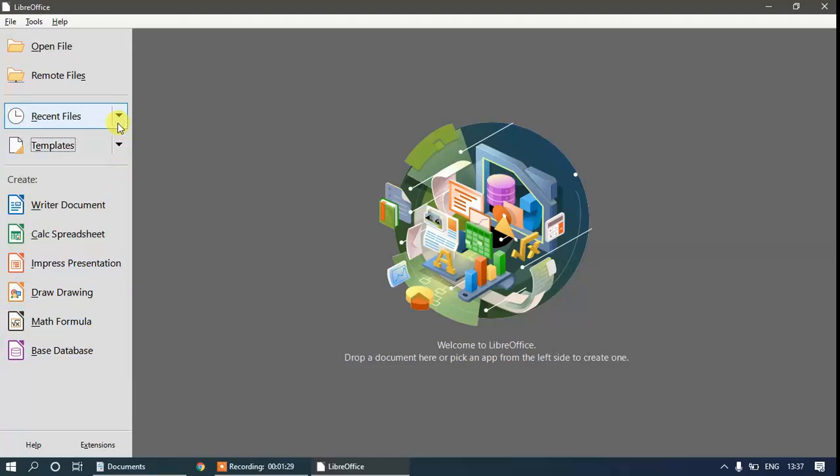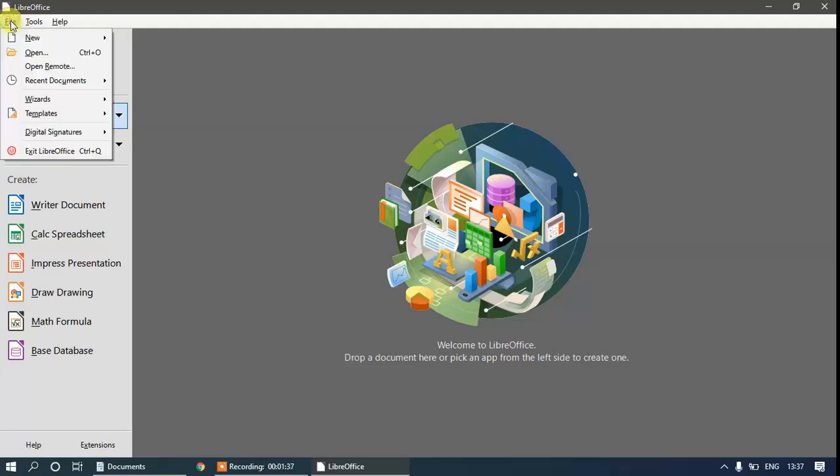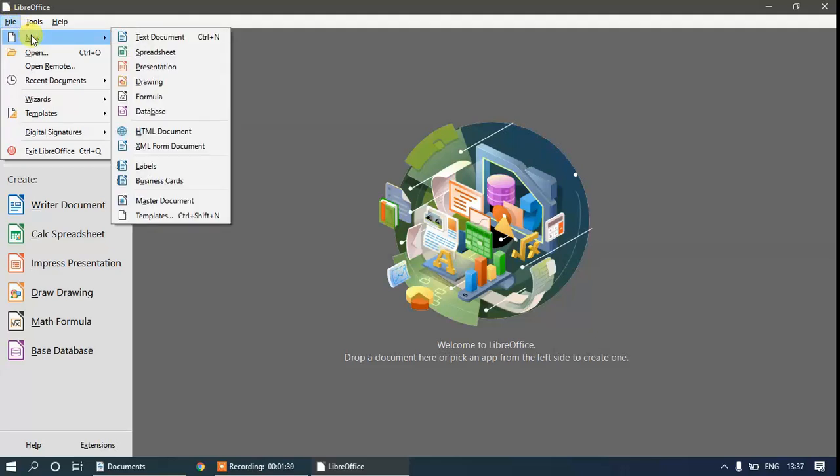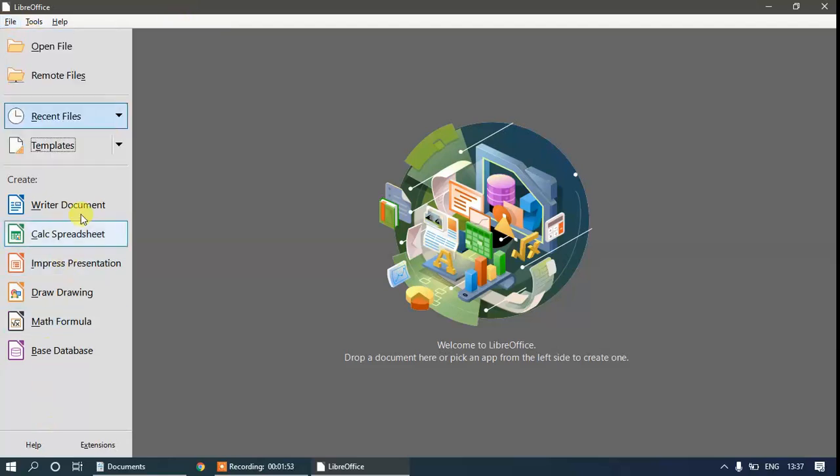These are some default templates we can use. And here is the recent file which you saved, and you can save in a remote file also and open files which you created already and saved. So this is a file menu. You can go from here also. You can see so many options are available here: XML document, XML labels, business cards, master document, templates. Okay, and these are the basic things.